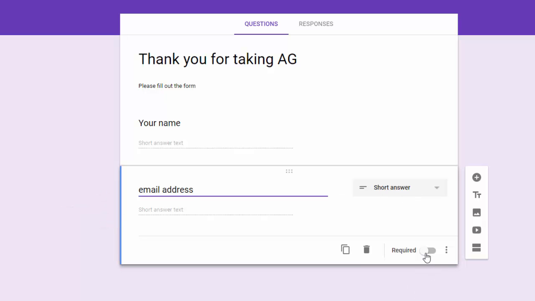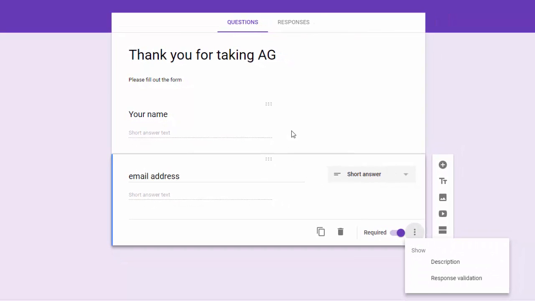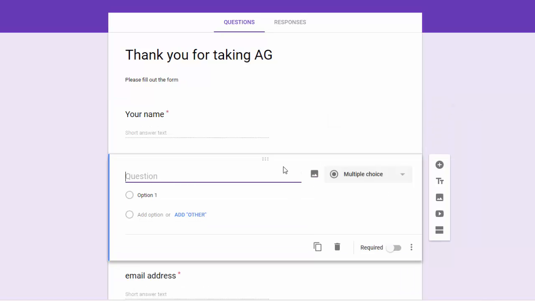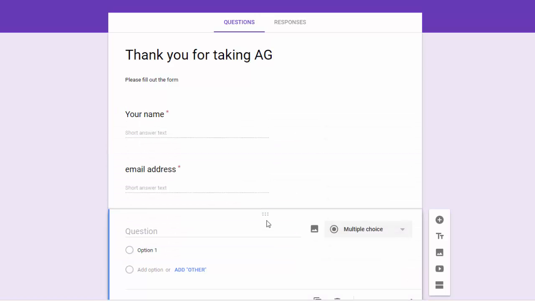I'm going to make these required. Okay. Click on these three things. You can also get response validation. I'm going to click here and I'm going to make your name required and your email address required. Okay. Then I'm going to add another question. Let's try. Scroll down. I'm just going to click and hold and scroll down so you can move the questions just by clicking and dragging.